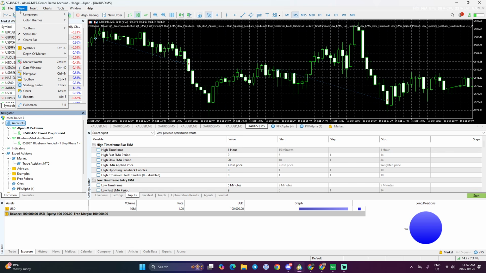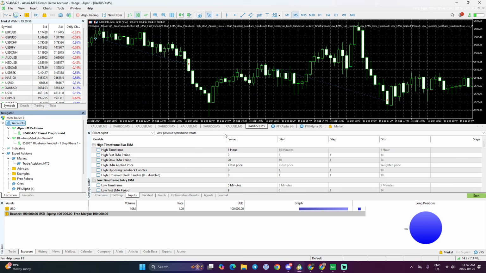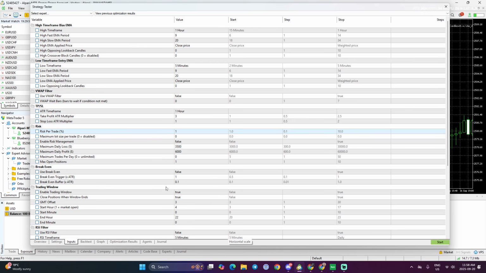Now, if you don't know where that is, you can go up to the top here, and it's strategy tester. So you just click on strategy tester, it'll pop up here. What I like to do is right click this bar here, and we can go to floating. Now we have a full screen to backtest on. Okay, a couple things before we even look at the settings.